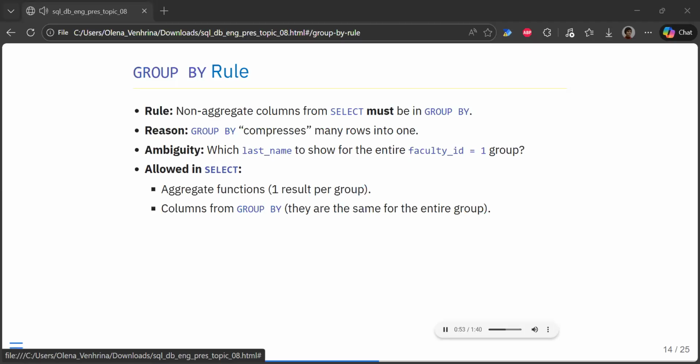Which of the 3 last names, Petrenko, Sidorenko, or Bondar, should the system show in this single summary row for group 1? There is no logical answer to this question. Therefore, the DBMS requires clarity. In the select clause, when the group by clause is present, only 2 things are allowed to be output. The results of aggregate functions, because they return 1 value for the group by their nature. The columns by which we are actually grouping, because their value is the same for every row within that group by the very definition of grouping.